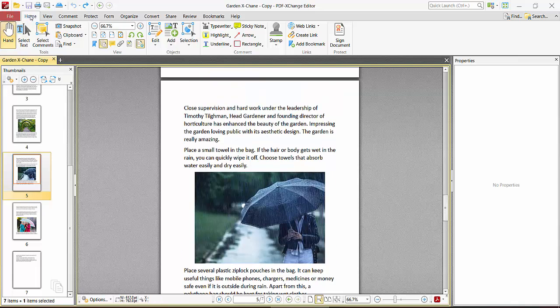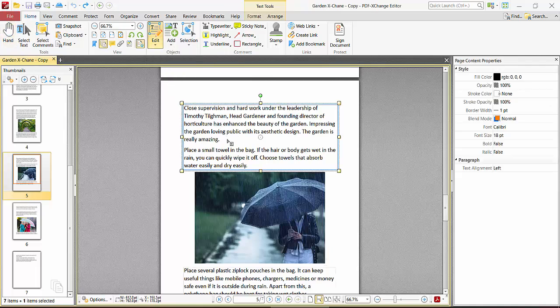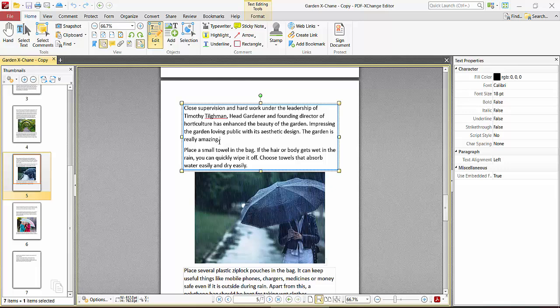Now click on this Home option, already selected, and click here on the Edit option and down arrow, and here you will find this Text option. Click here. Now click on this text box. Double click on this text and the mouse cursor is now showing here.